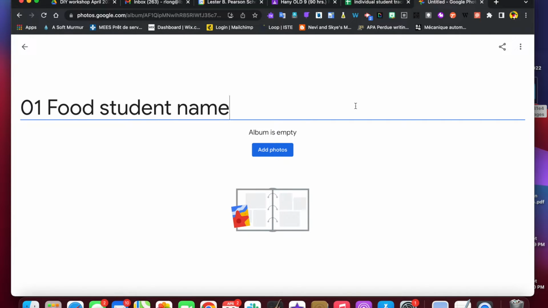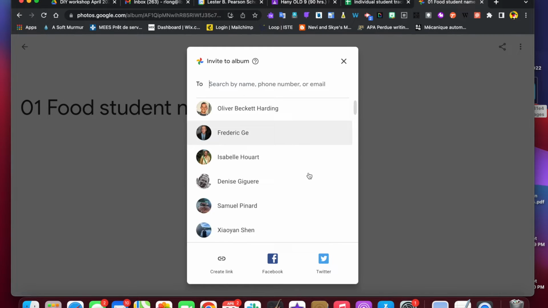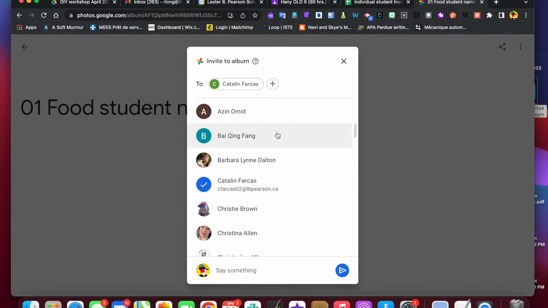Okay. Then you go ahead and at this point, there are no photos because the class hasn't started, but we're going to go ahead and share it with the student. So here we can go and we can find the student. We can share it directly with the student. And let's say this person is the student. Then they'll get a notification right away that this is their photo album.